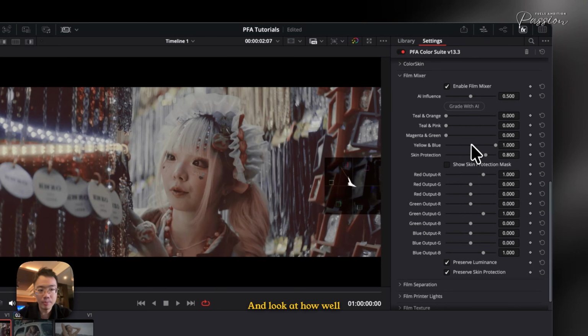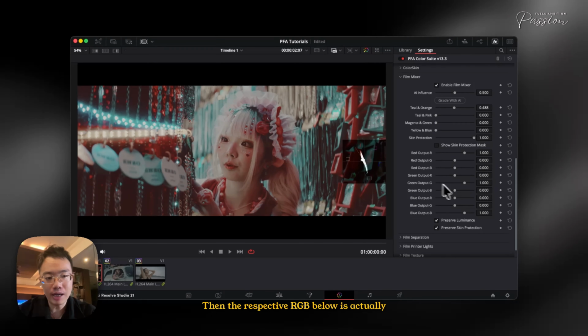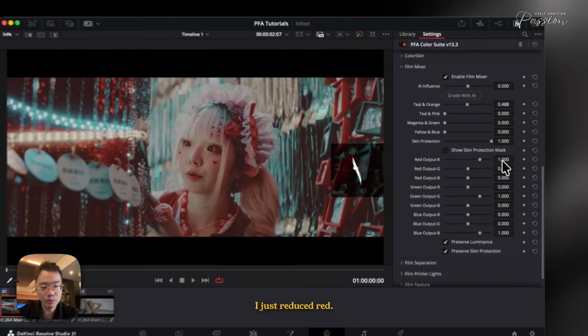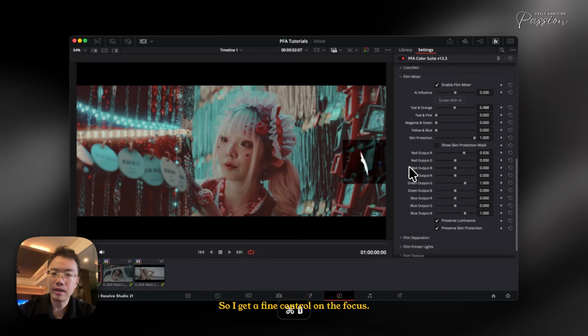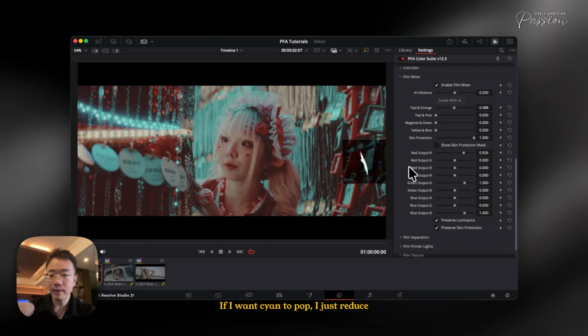And look at how well it protects our skin. Let's use magenta and green as an example. If I lower the skin protection, this is what Film Mixer is doing on the world for all the tools out there. But with skin protection on, you get zero effect on your image. That's how good the engine and math is. So I will pretty much go with half of teal and orange, that's good enough. Then the respective RGB below is actually helping to remix the red. For example, I want more red to be cyan, I just reduce red. More red pixels are now massaged into cyan. So I get fine control on the focus. If I want cyan to pop, I just reduce red, because we already form a red and teal kind of palette.